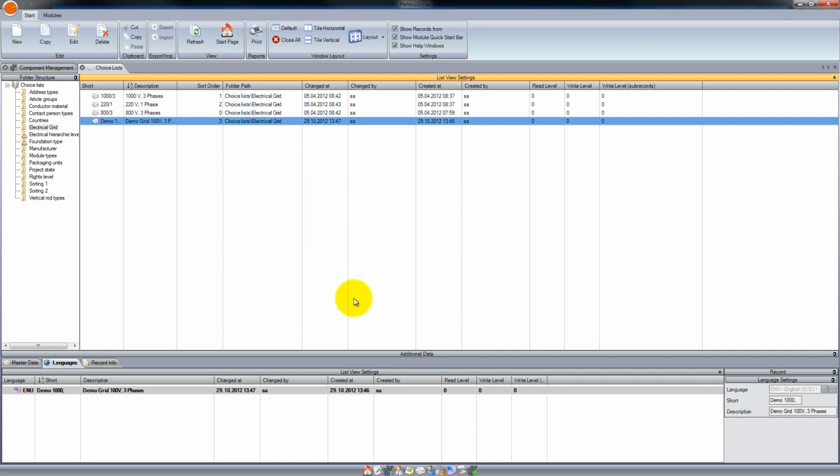Okay, now we have the basic elements we need for the electrical planning, and we can continue with the real planning in our next tutorials.